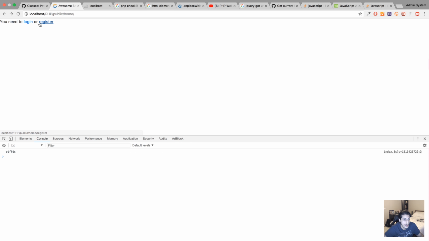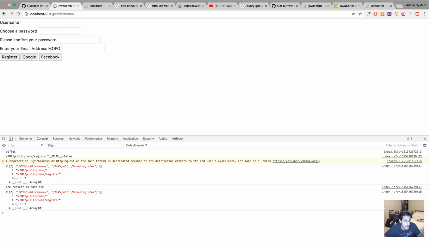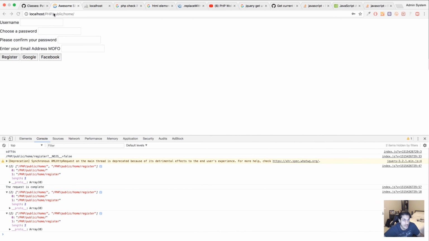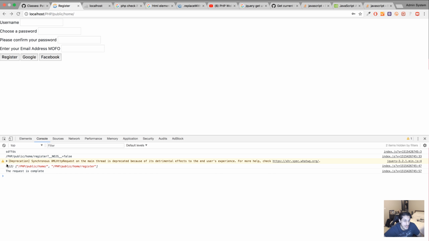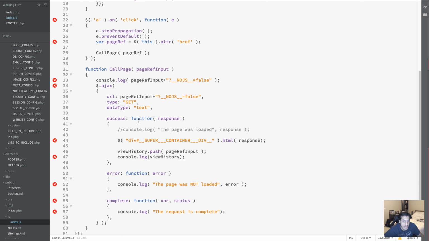Try it again. So click register, click the back button, click the back button. It's doing nothing to it, which is good. So if I were to do the slice, for example, instead, register, back button. So now that actually did something. So in the core page, what's messing this up?